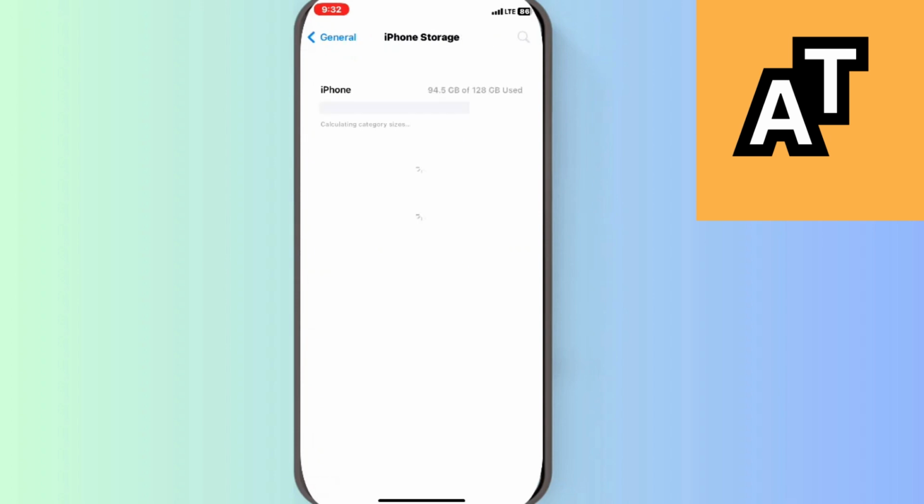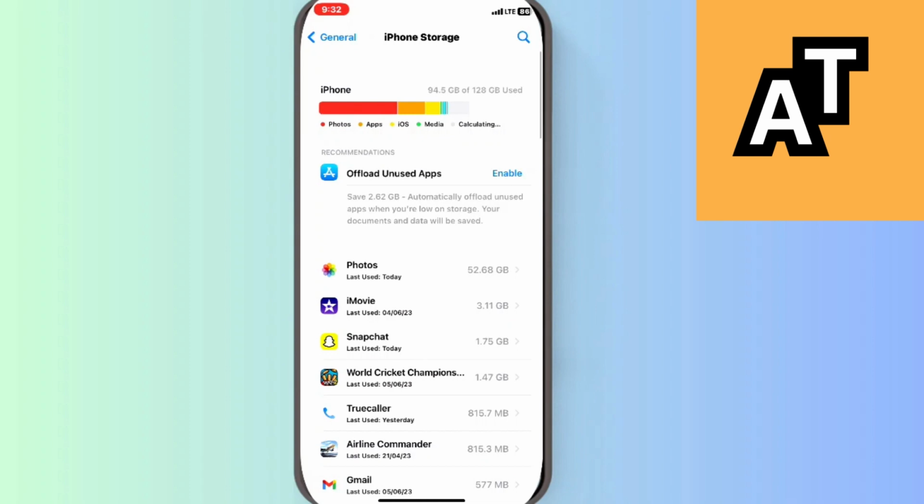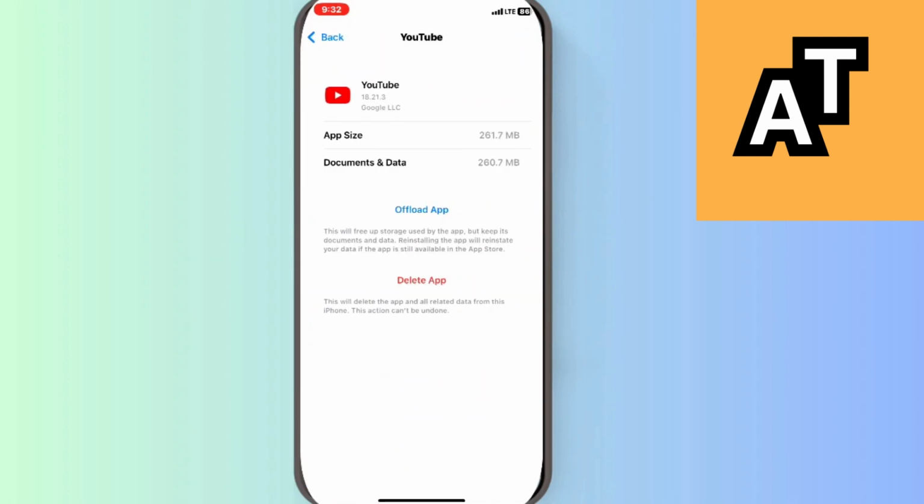You can see in the middle, iPhone storage. In iPhone storage you will see a lot of options, so you just have to find YouTube in this folder. Just scroll down, and you can see it. Let me click on YouTube here. You can see there is 522.4 MB of data in this. So the option is Offload App.